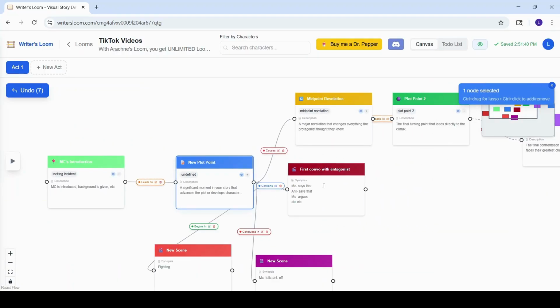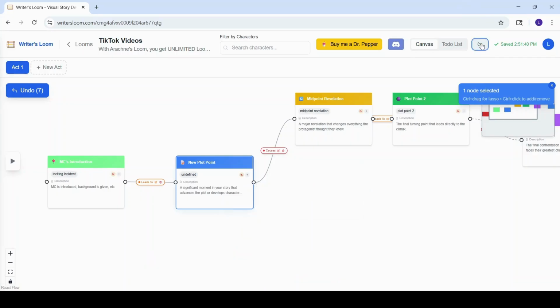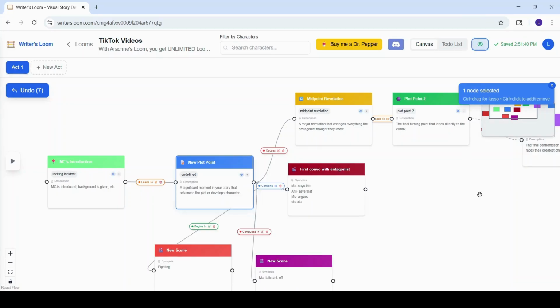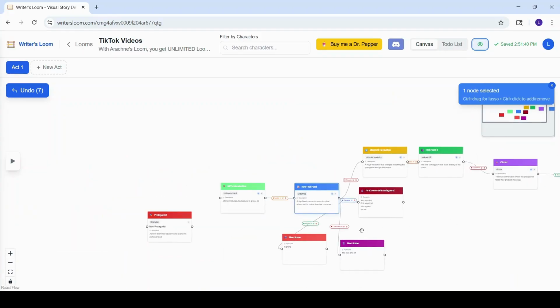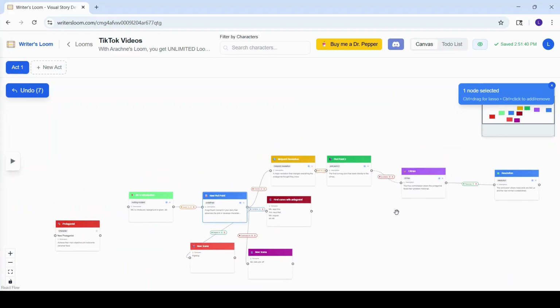Or you can actually open up hide all the scenes or show all the scenes. When you show all the scenes, it does get messy. I'm just letting you know, if you have a very intricate story, or if you just have all your information in the loom, it can get messy. So look out for that. But boom, that's how we do scenes, attaching them to specific plot points.